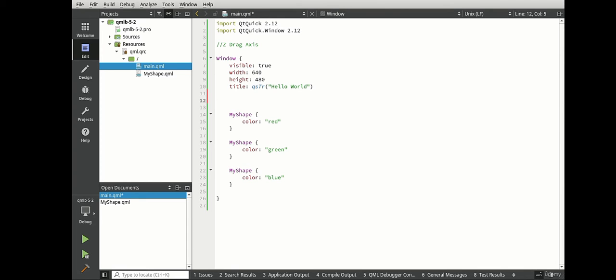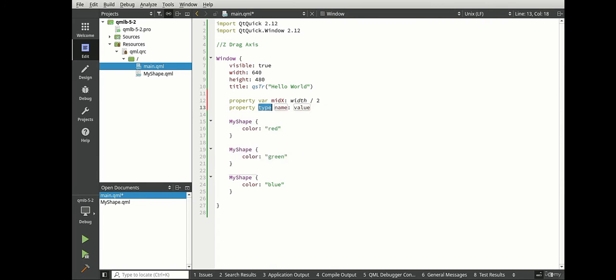Let's make a property here. We're going to call this mid-x. And it's going to be width divided by 2. And we're going to make another property. And let's call this mid-y. Short for middle x and middle y.